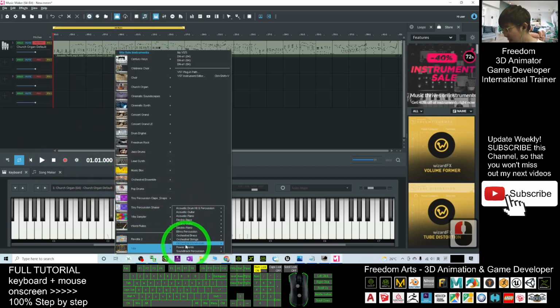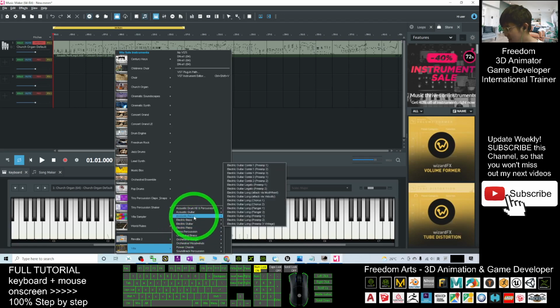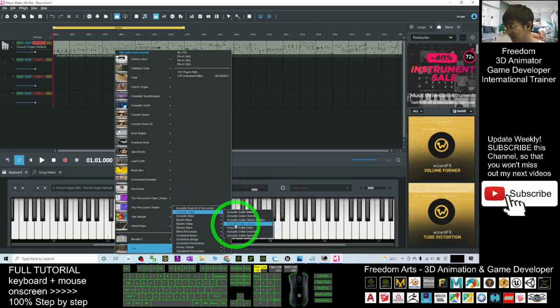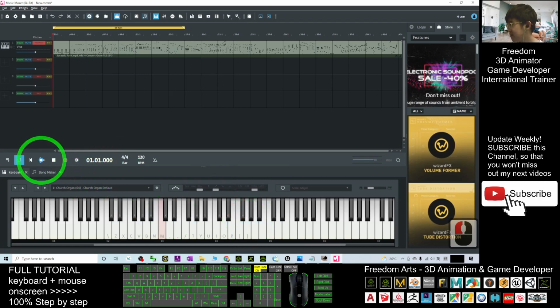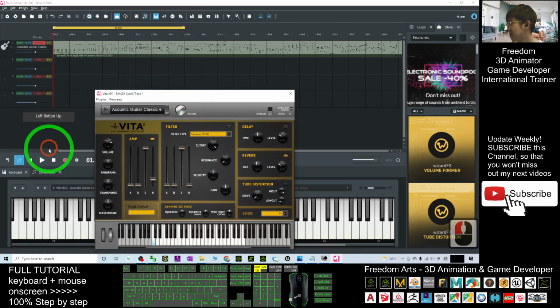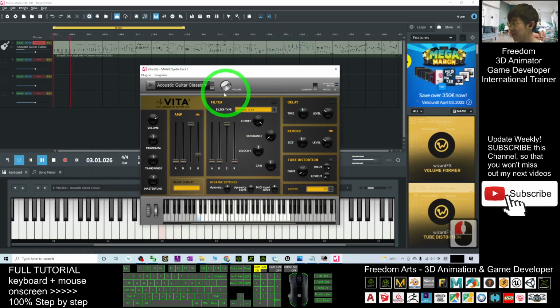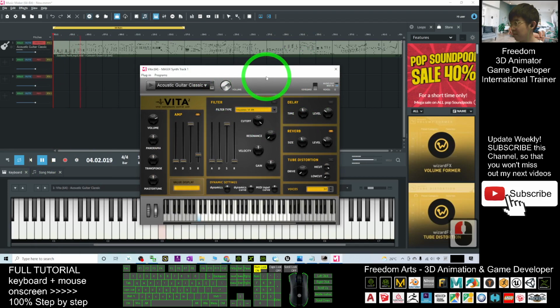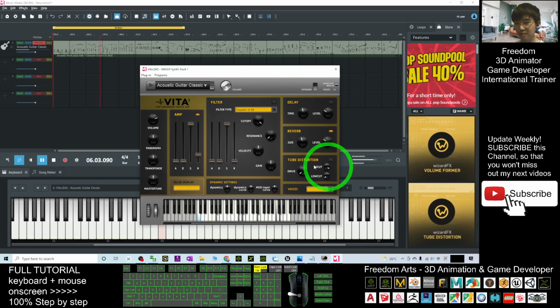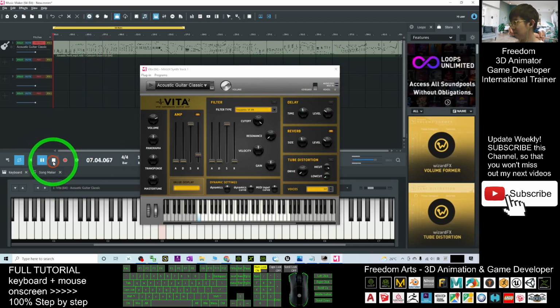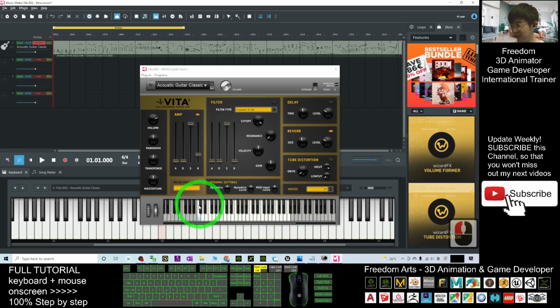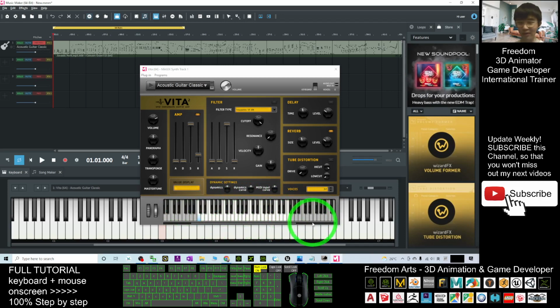Okay, what about if I change it to the guitar? Yes, the acoustic guitar classic. Of course, the frequency of the guitar is only in a certain range. If it is out of the range, the guitar doesn't have that string to play it.